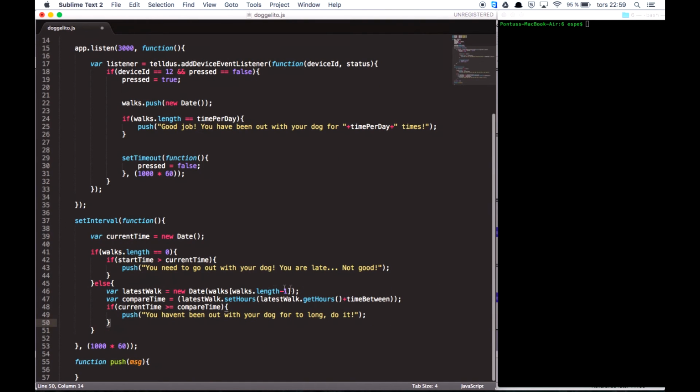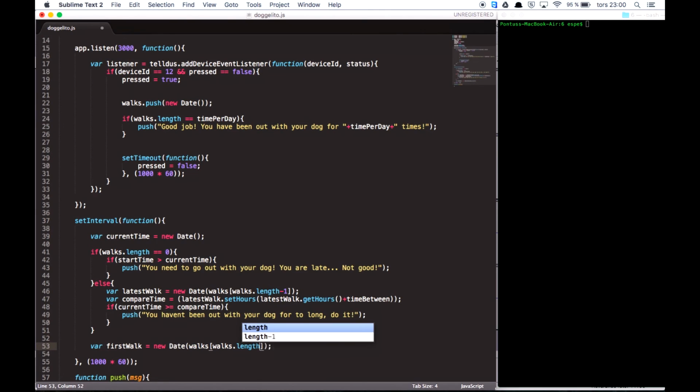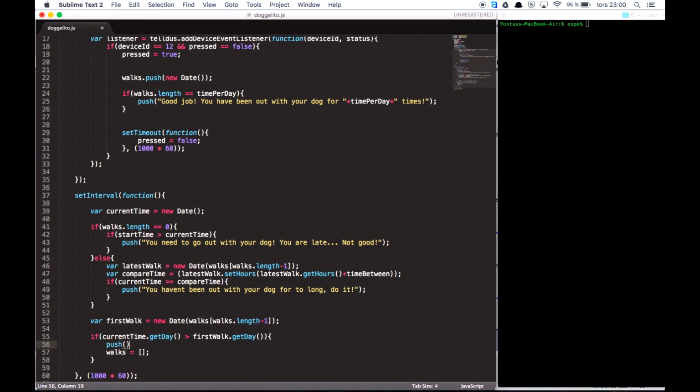Now we have our interval. We can go ahead and start resetting our walk array, because we need to reset it every day, so we know that the walks we have taken the dog for is on the current day. So first walk equals new date. So we get walks.length -1, so we get the first walk again. Current time dot get day greater than first walk, and we can send a push message.